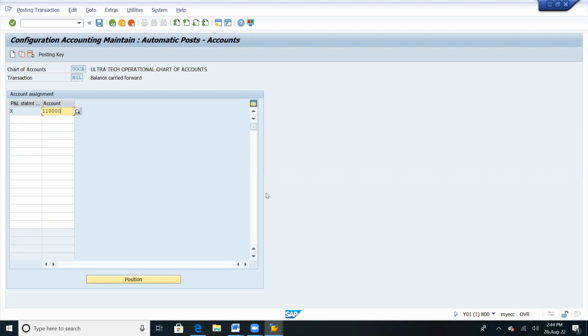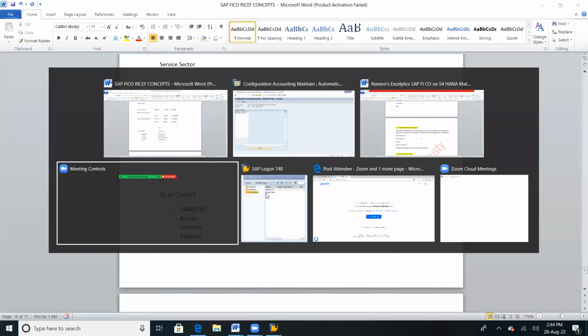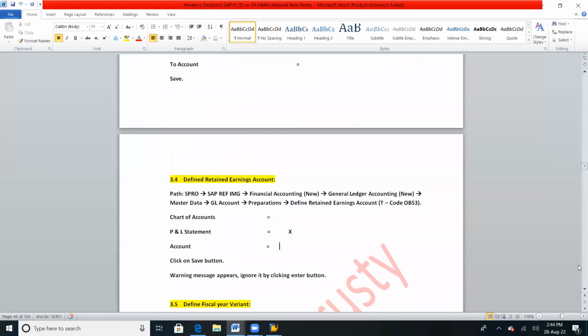Put a heading as fiscal year. First of all, I'll explain what we mean by fiscal year variant or fiscal year. So the next step is, we need to write it as fiscal year variant, right, Naveen? No, just write it as define fiscal year variant. Okay.